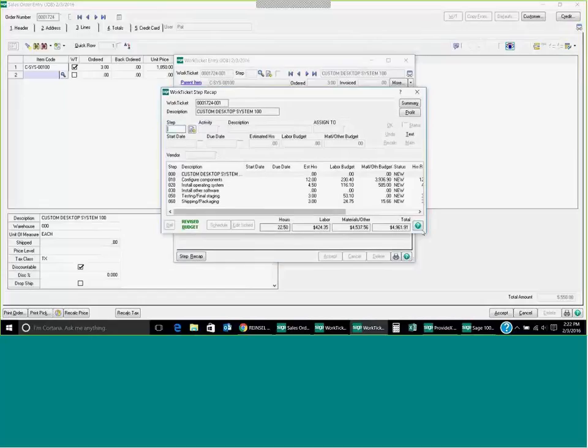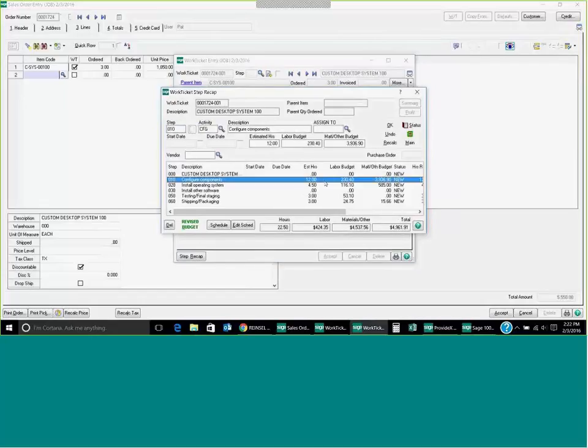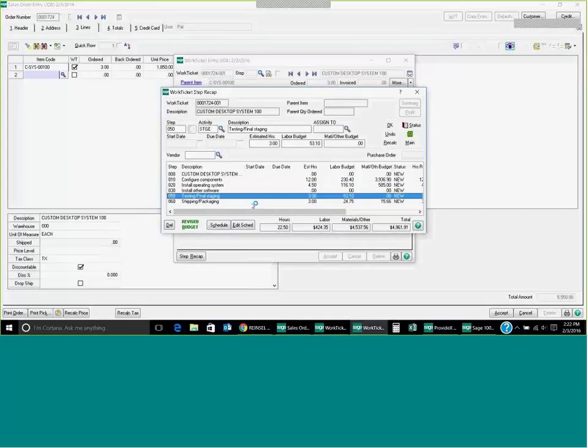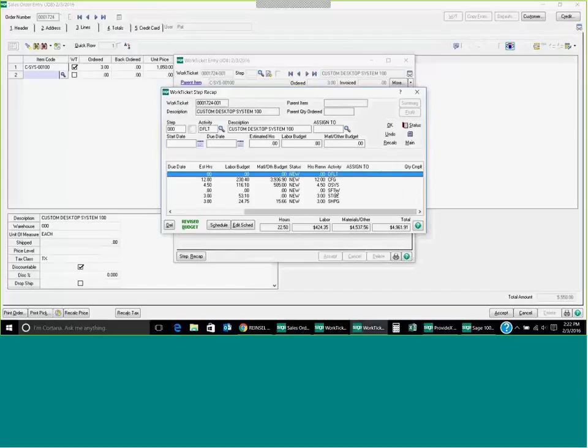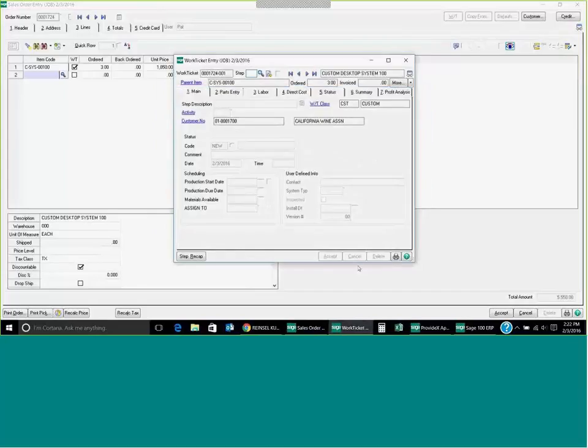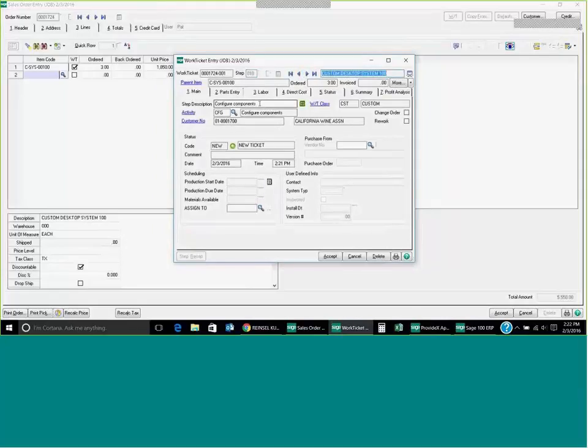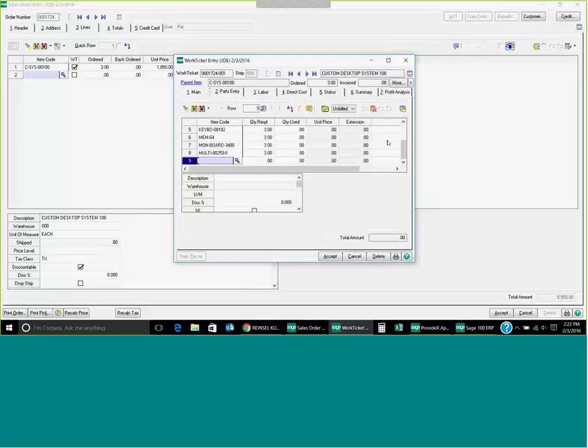You have a step recap button that will take you through each one of the steps and what's been budgeted. You have the ability to do scheduling from here. Click on the schedule or edit a schedule if we want to put it into production immediately. There's my activity codes, etc. In this particular case, you'll see I'm going to go to step 10, and step 10 is configure components if I go to my parts tab.